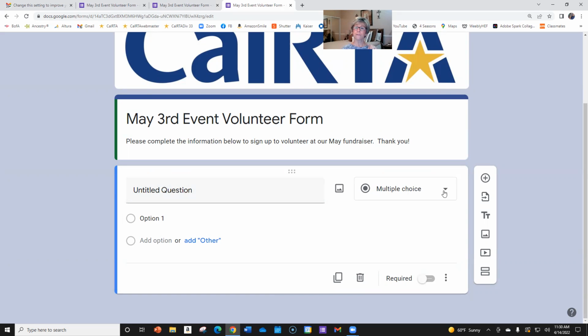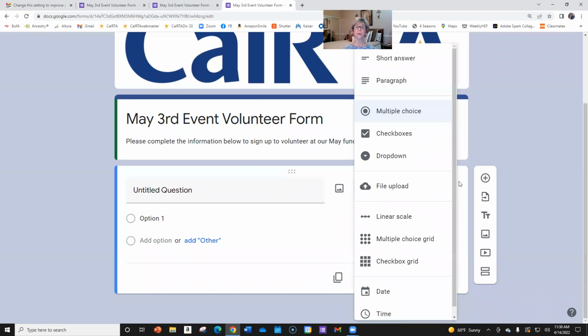So the default is always multiple choice. If you're going to have your people choose from a number of different items, then you would keep it at multiple choice. That's always the default. When I click this down arrow next to multiple choice, I have a menu now. This is going to determine the kind of answer that I'm looking for from the people who are filling out the form. Do I want them to provide me with a short answer?